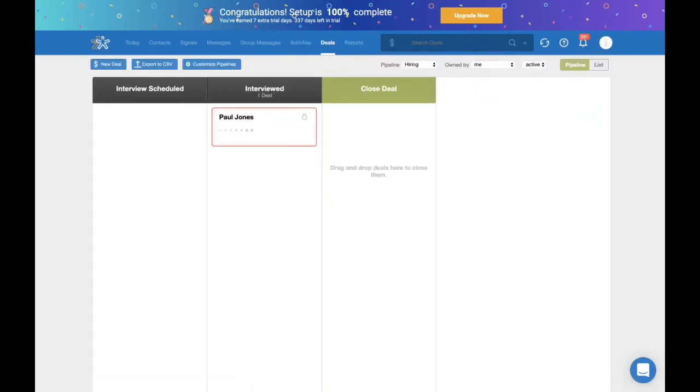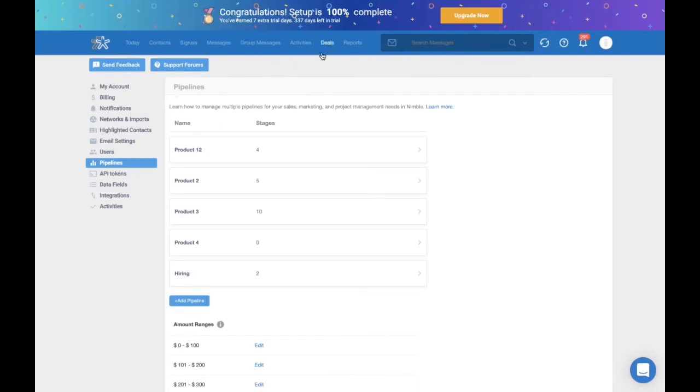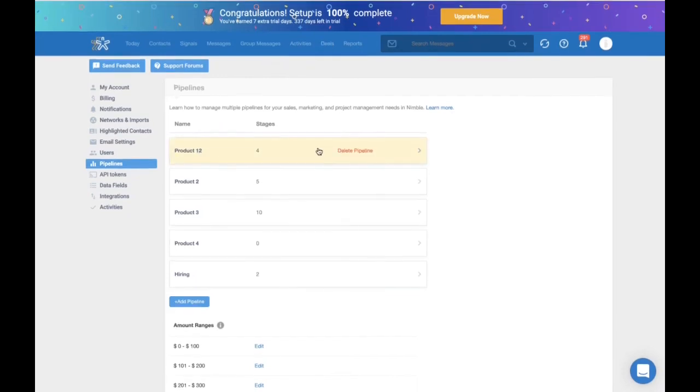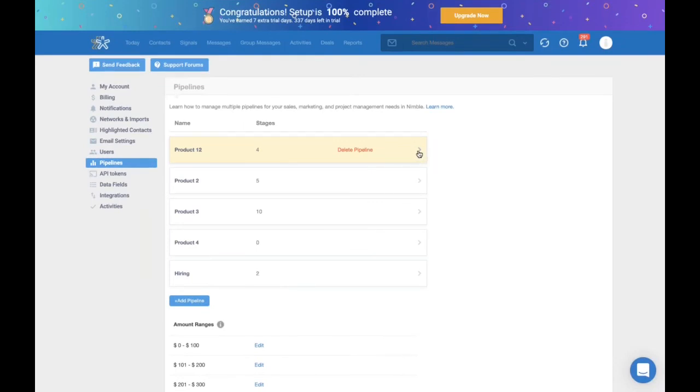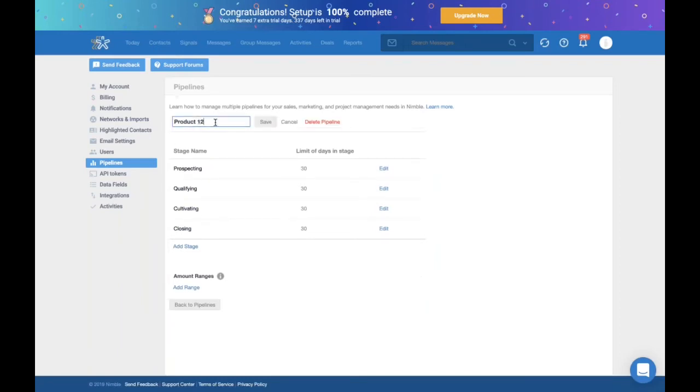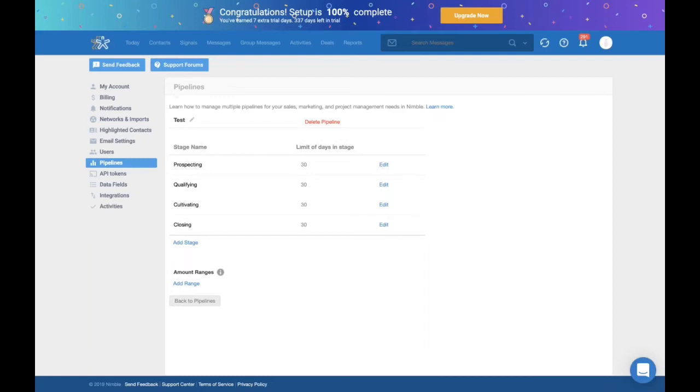Deals. So I mentioned that Nimble gives you the option to create multiple pipelines. You would do so under customized pipelines. So when you first log into Nimble, there will be one default pipeline. If you want to change any values on there, you'll be able to just click here, change the name of it, and also customize the individual stages. So you can click edit here. You can tell Nimble how many days you want to allow each deal to stay in each stage, and so on.